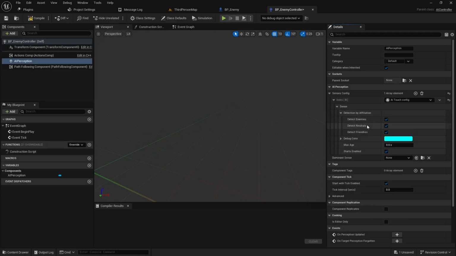For the detection by affiliation, you want to make sure everything is checked. And then for us, we're going to set the max age to be 5 seconds before we'll drive some different logic after that. It will basically expire.